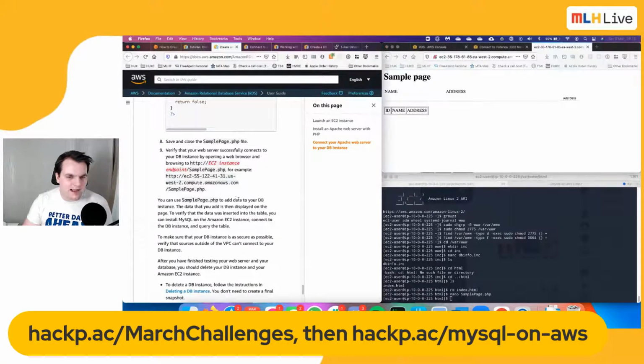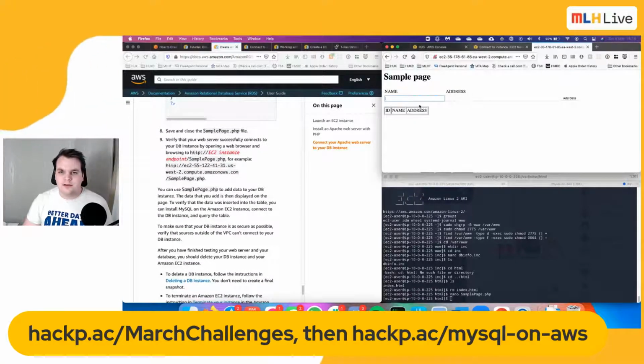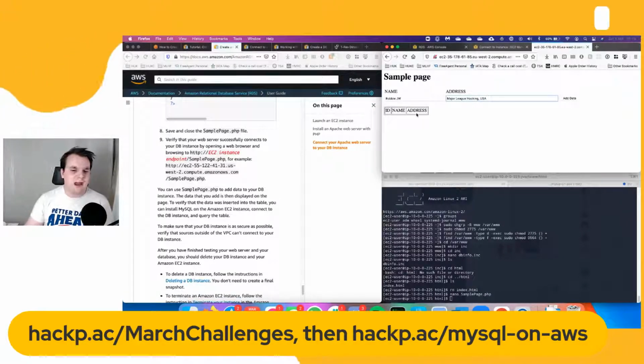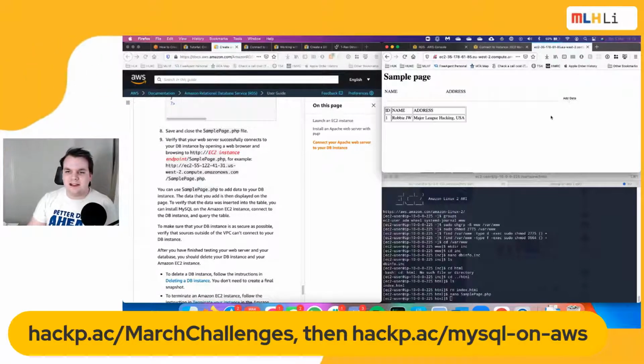We can use this page to add data to our instance. So for example, name is Robbie AW, address is Major League Hacking USA. Everybody knows where that is. So we'll hit add data. And now this is here in the database, which is really exciting to see.